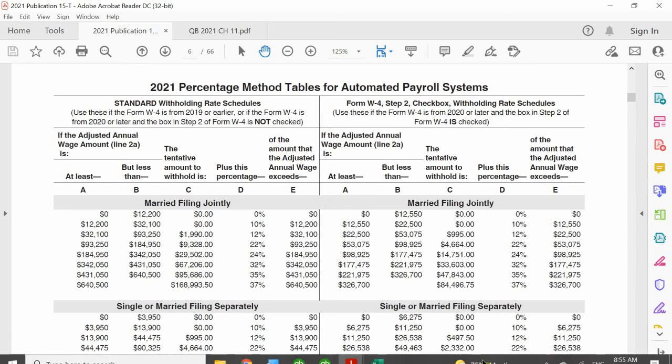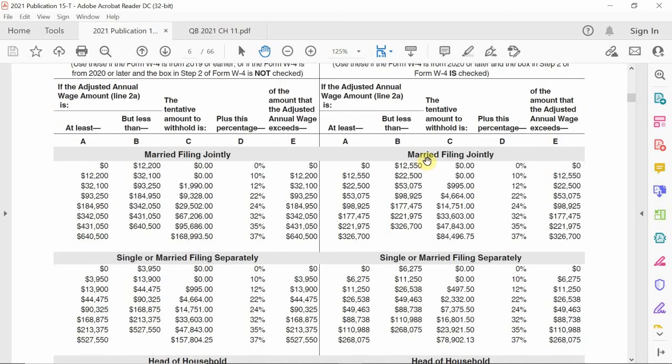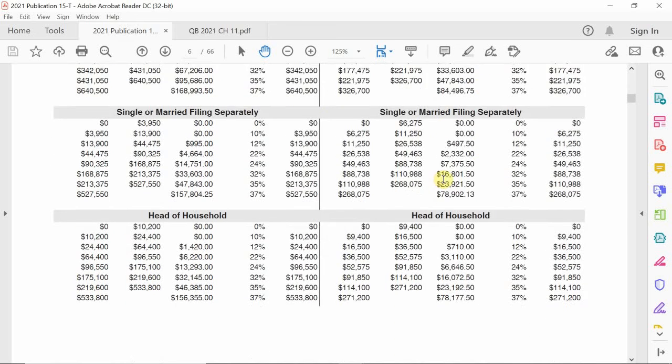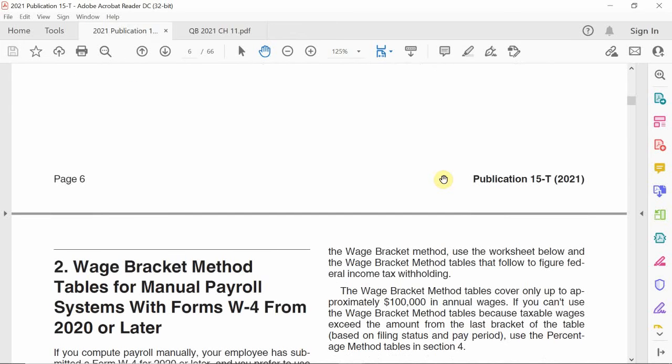They give you both tables on what happens when you have a W-4 form for 2019 and earlier, or the new 2020 W-4 form, 2020 and later. They give you both tables right here with the designated individual's marital status. So this is the table that you want to use for this.